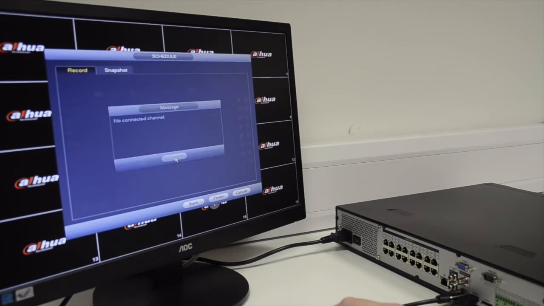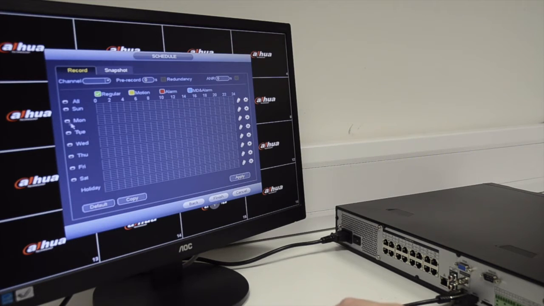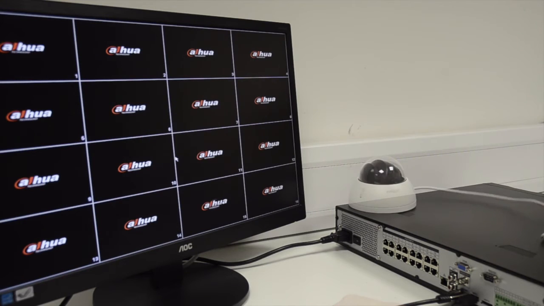Once we've done that, we'll move on to the schedule for the recording. As you can see here, it's completely blank because there's no cameras connected to the unit at this time. If we'd set any cameras up, they would obviously appear in here.